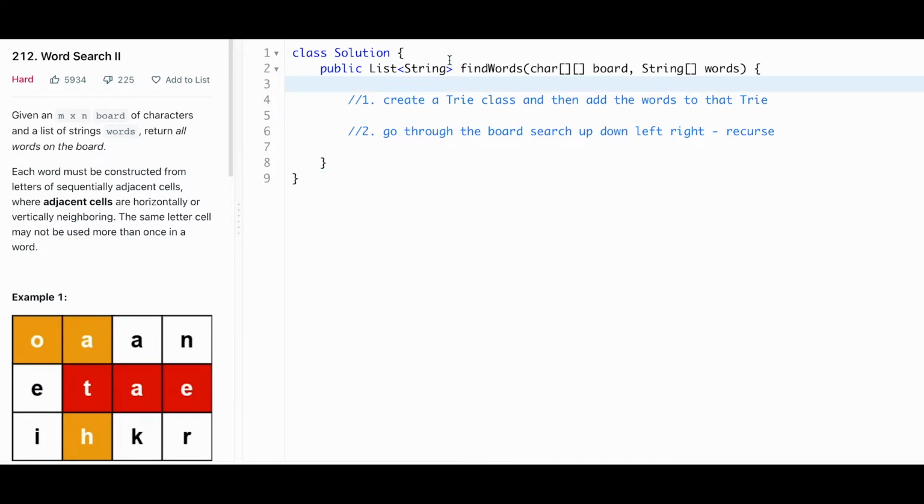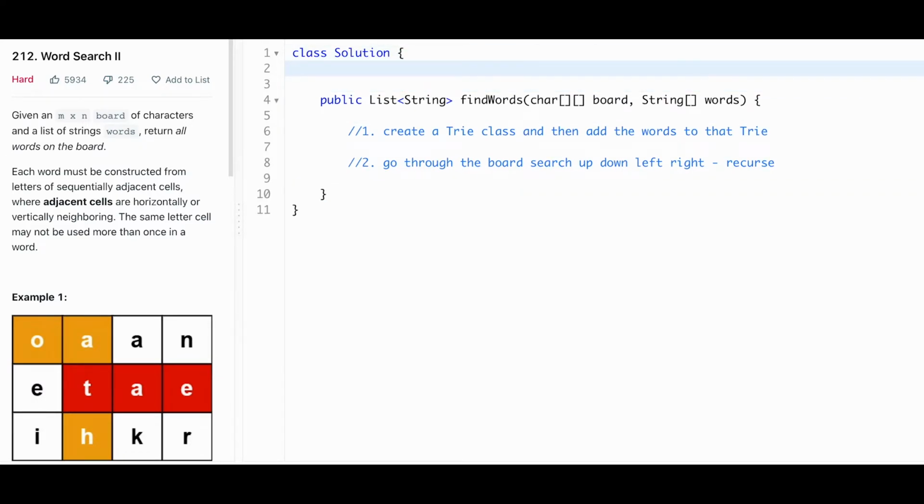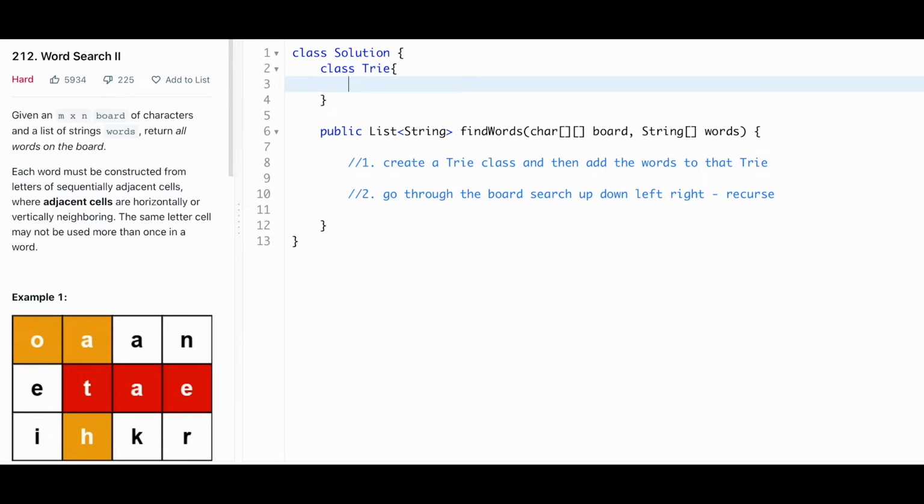Okay, so let's create the trie. Very easy. Having a new object called trie, and again, it has two elements to it. It has a hash map with a character key, and that character points to a value that is also a trie.